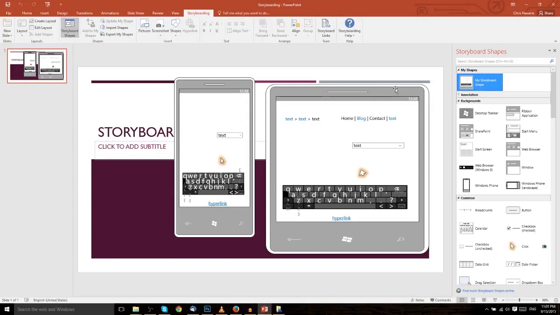So really, that's all there is to the shapes component of storyboarding. It's all about creating designs, creating shapes that you can reuse however you want to, and it's actually pretty useful.